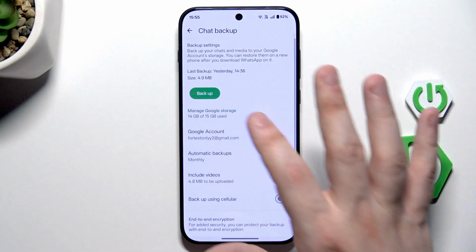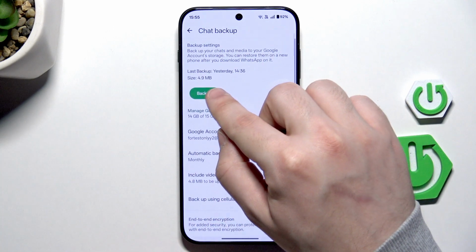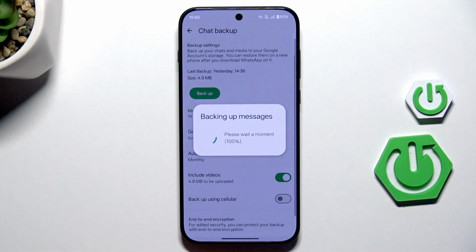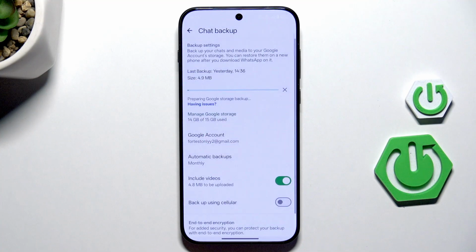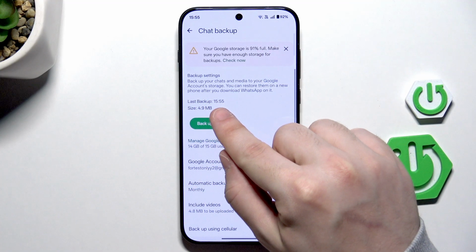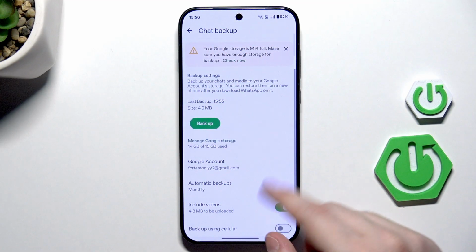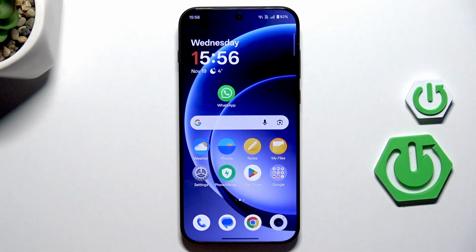Also, make sure that you have some free Google storage space right in here. And now, to create a backup, hit this green button. The process has now started, so we need to wait a little bit. Okay, as you take a look on the last backup, we can see the hour. It's the same, so that's a confirmation that everything went successfully and our backup has been created.